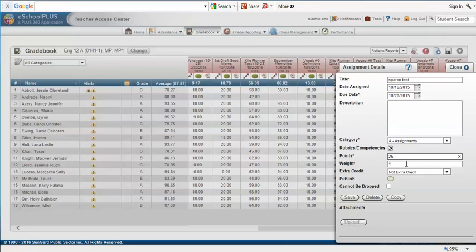You can make it a 2, or you can just double the points and keep it a 1. Either way will work. The next field is your extra credit. It defaults to not extra credit because the bulk of your assignments are obviously not going to be extra credit, but if you do want to make an assignment an extra credit assignment, you'll come here and you'll select.